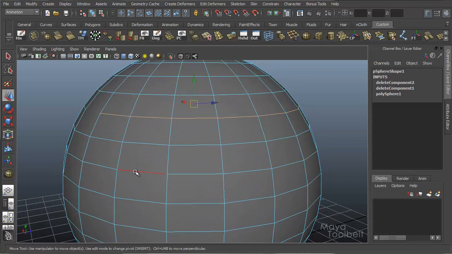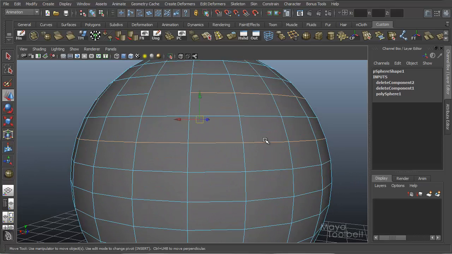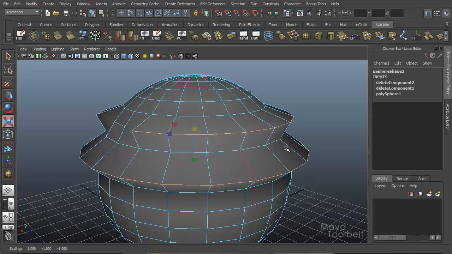Hold down shift and you can double click another row and it will add that row to your selection. So holding shift, you can add components to your selection, and then I could, for example, scale them out.